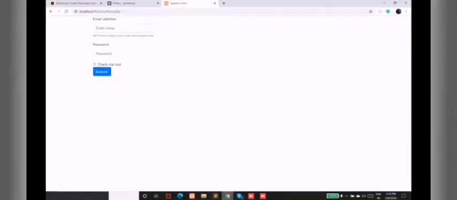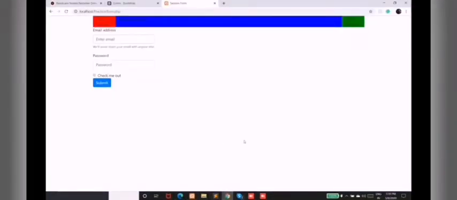I'm saving this. Let's see. You got the thing? What happened here? Why it didn't go till the end? Because we have added it inside the container, not outside the container. So inside the container, he has taken 12 columns.